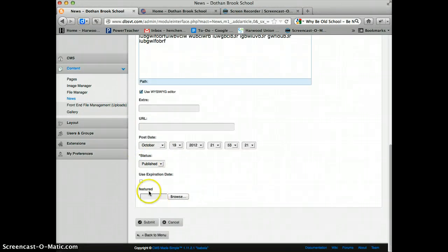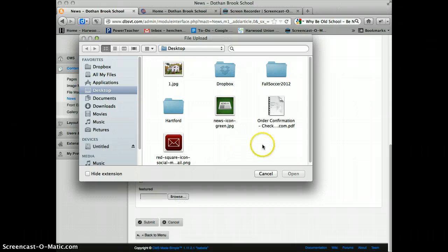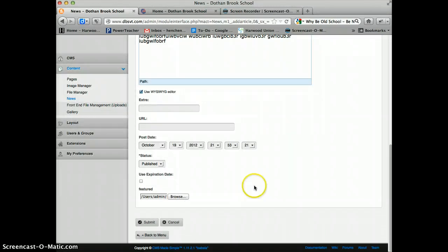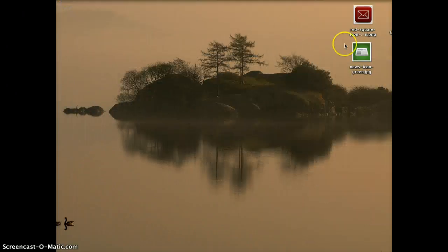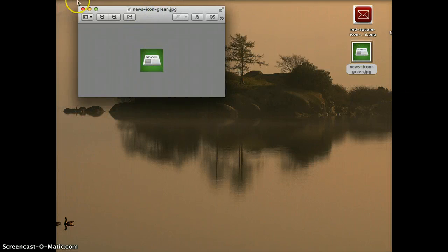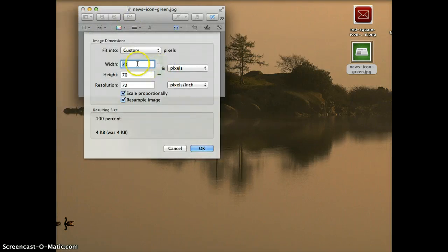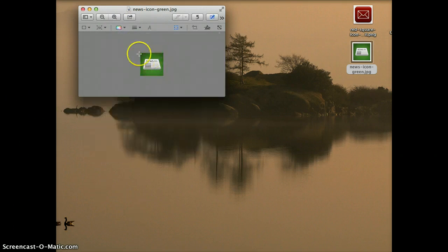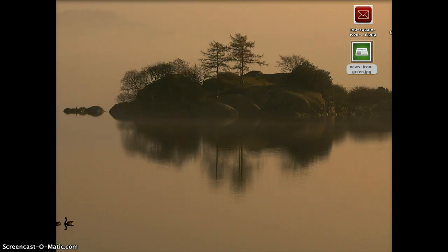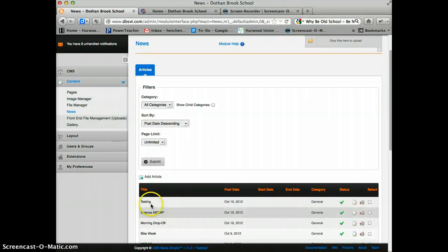And then the featured is where you add a featured image. So I've got this news icon here, and I'm going to go ahead and choose that news icon and click Submit. Now while that's loading, I'm going to just show you this news icon, and I'm going to drag this over and show you that it's 70 by 70 pixels wide. So it's a pretty small image. It's about this big. And the reason I'm showing you that is because the system will automatically resize that.